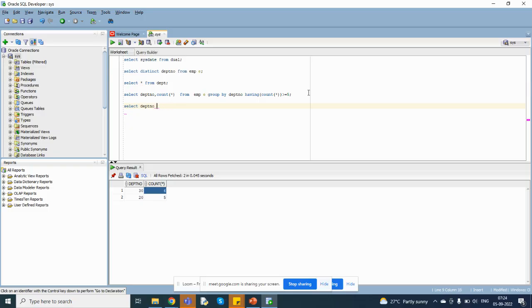I need employee details by grouping, where the sum of salary is more than 5,000. Group by department number having... so which function we need to specify? An aggregate function in the HAVING clause, otherwise we won't get it. Sum of salary greater than or equal to 2,000. Can I mention it like that?